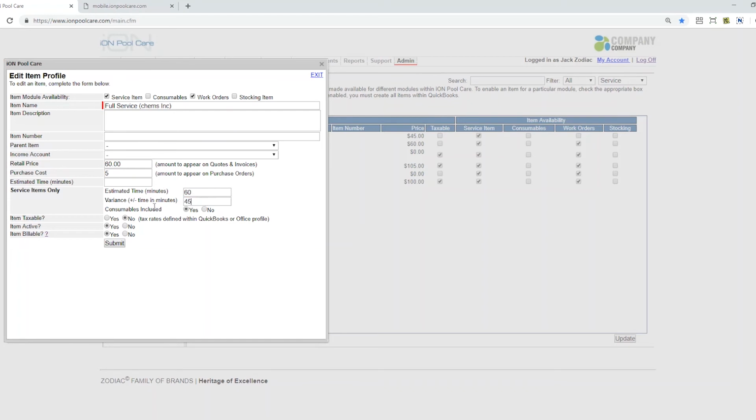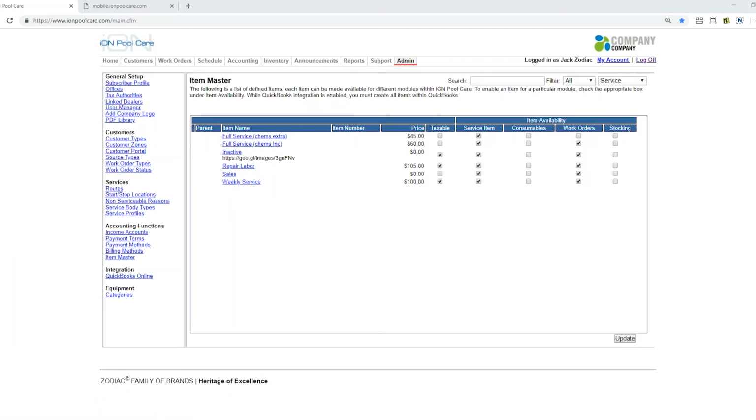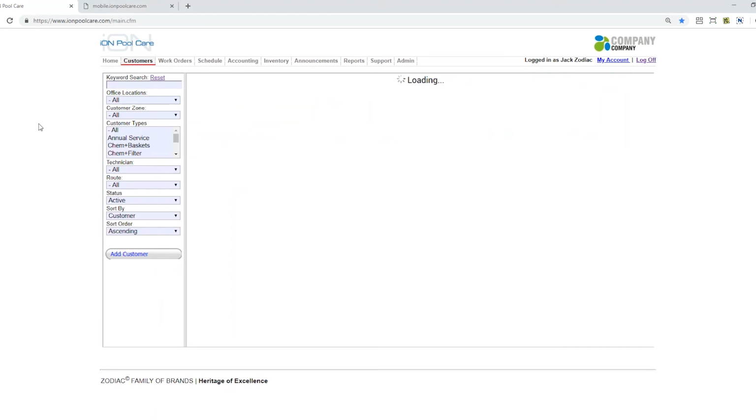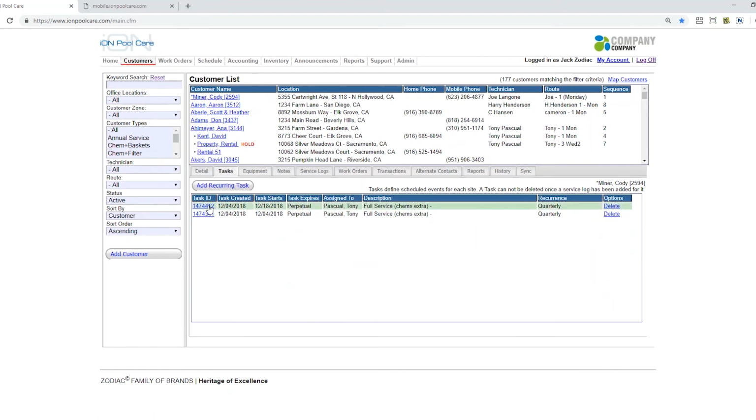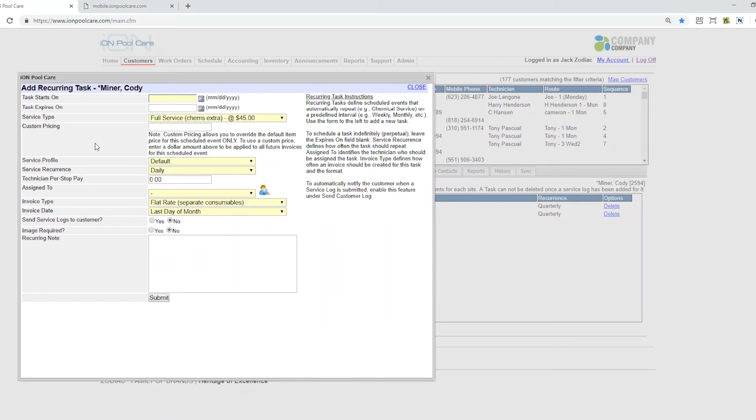This is managing items in Ion Pool Care software. Let's take a look at where these items are used in the program. We talked about service items belonging to recurring services, and recurring services are associated with customers' recurring tasks. So I'm going to go to the customers. I'm going to look at the Task tab. I'm going to add a recurring task. The items available are all the items that belong to the service item availability group.